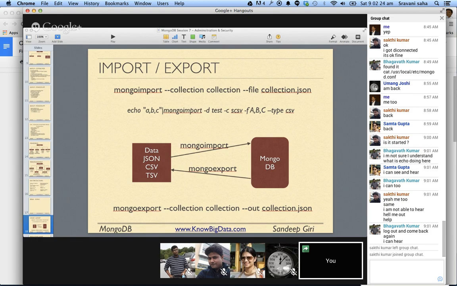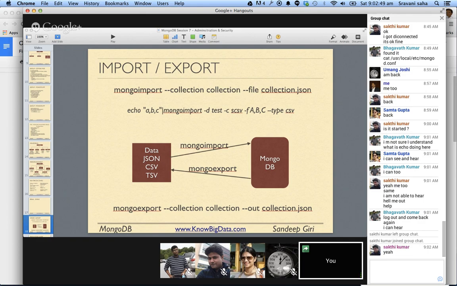So when we talked about mongodump and mongorestore, those commands take input in JSON and give output in JSON. Can you hear, Sakti? Can you just give me feedback? And in case of mongoimport, if you have to import CSV data, tab separated data, or any other form of data into MongoDB, then this is your gateway.